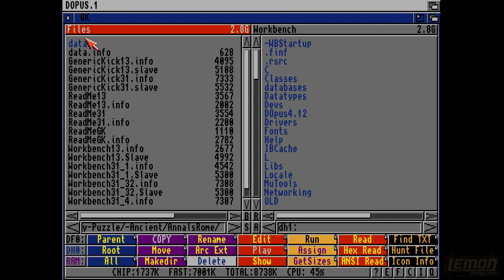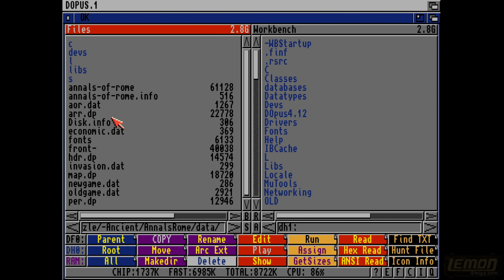So let's choose another game, and I'm trying to find an easy game that I can hack. I'm not having much luck at the moment.